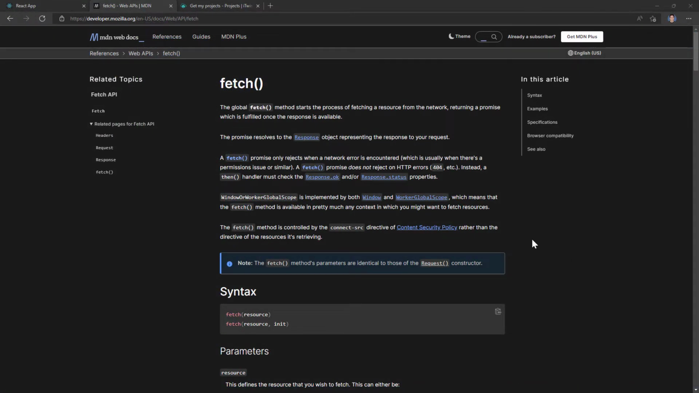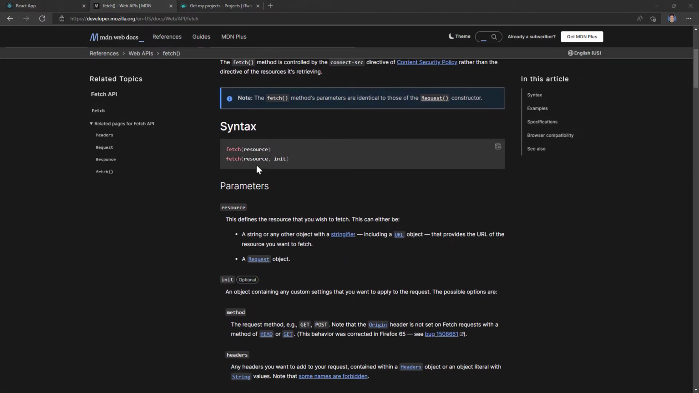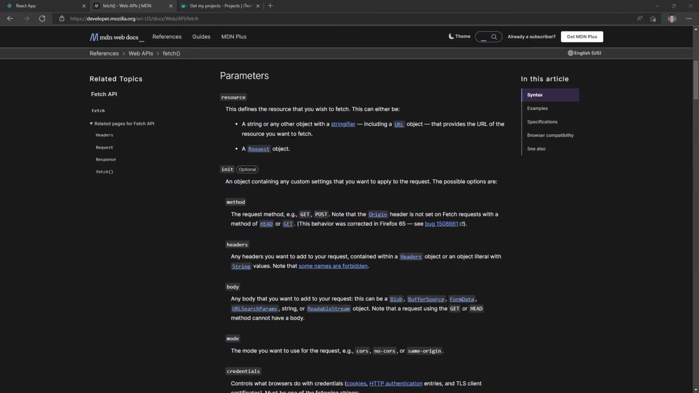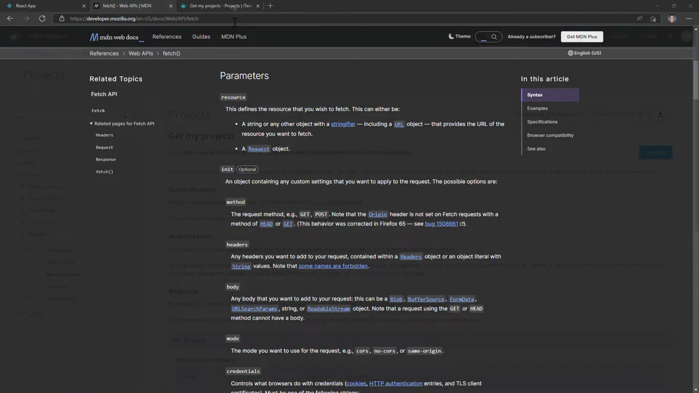So let's start out with reading the documentation for fetch. There's just two arguments for the method. The first is your resource, which is your URL, and the second is an object where we're going to have our method type, which will be get, and our headers.